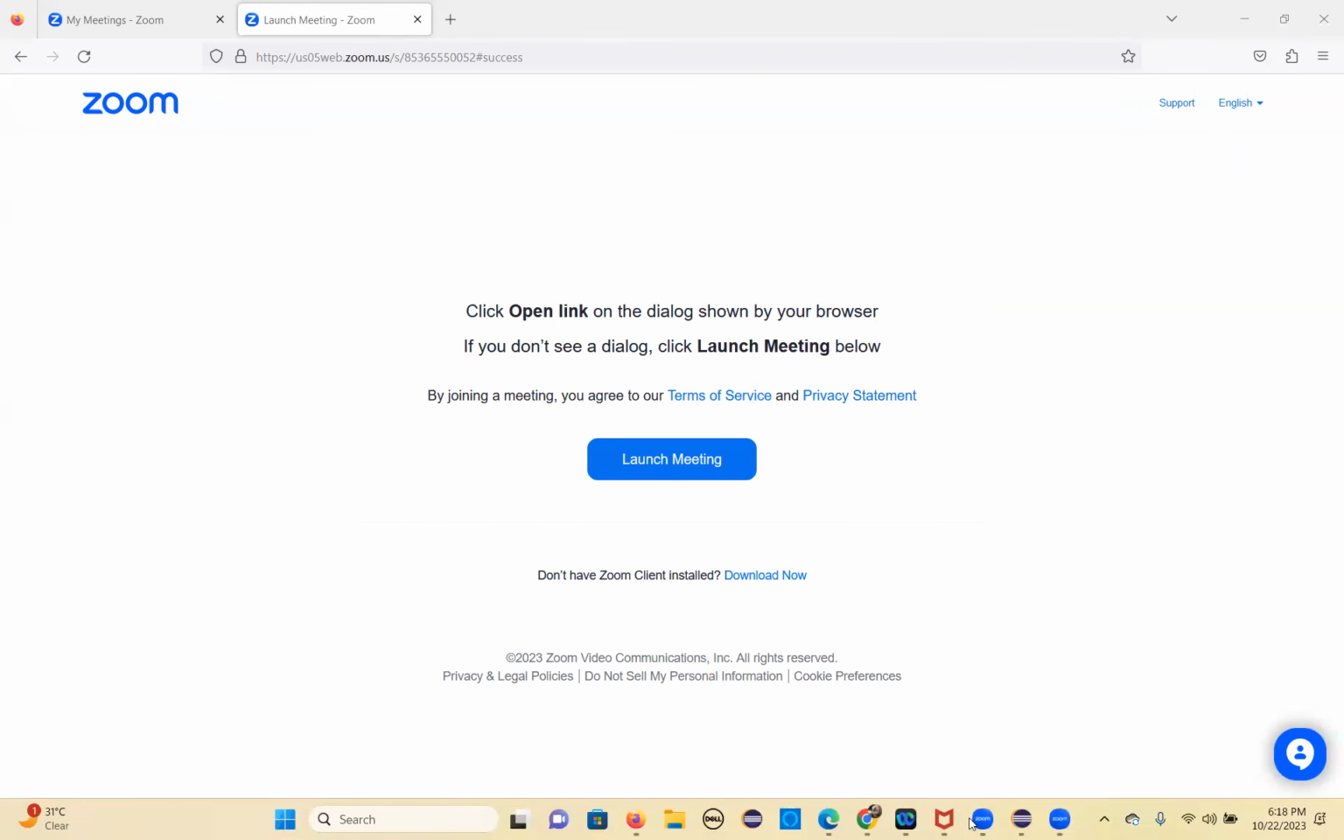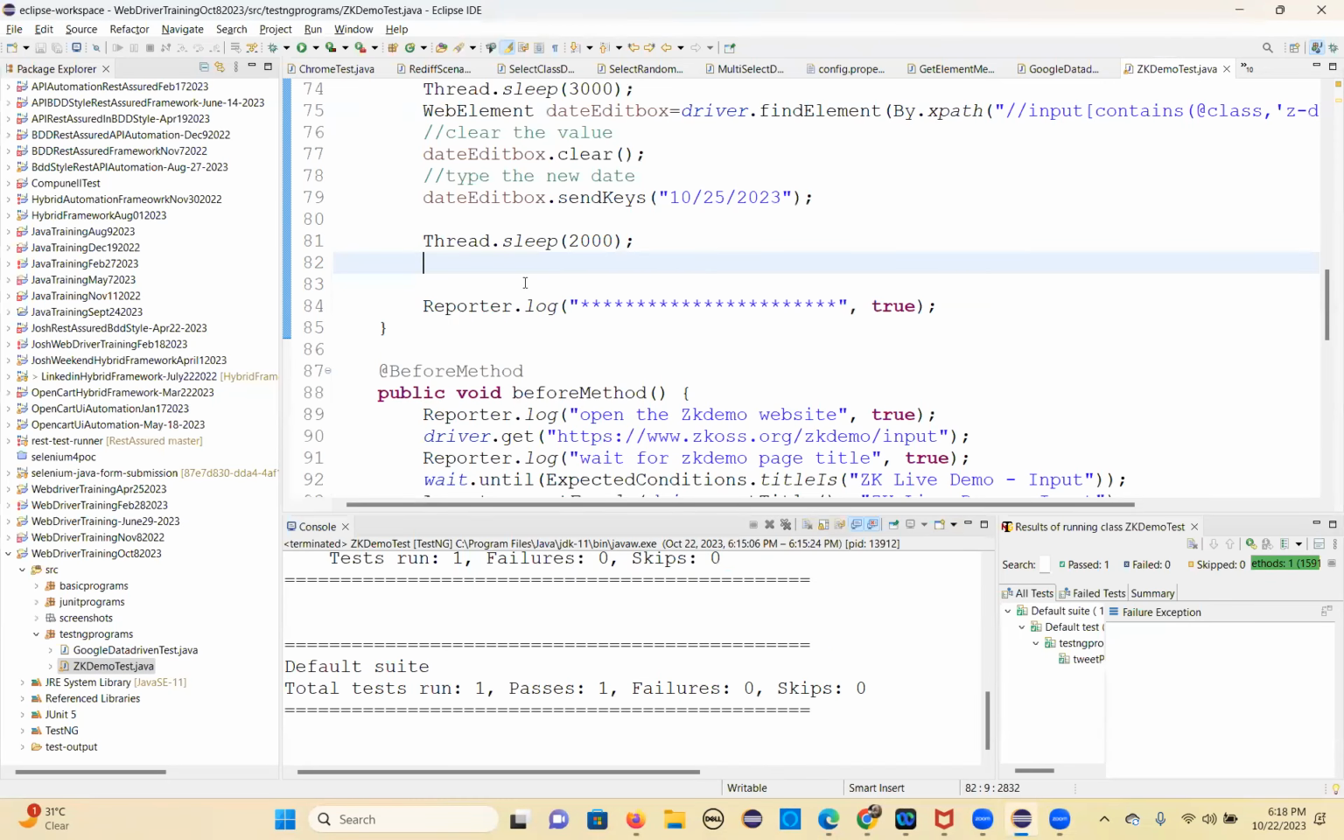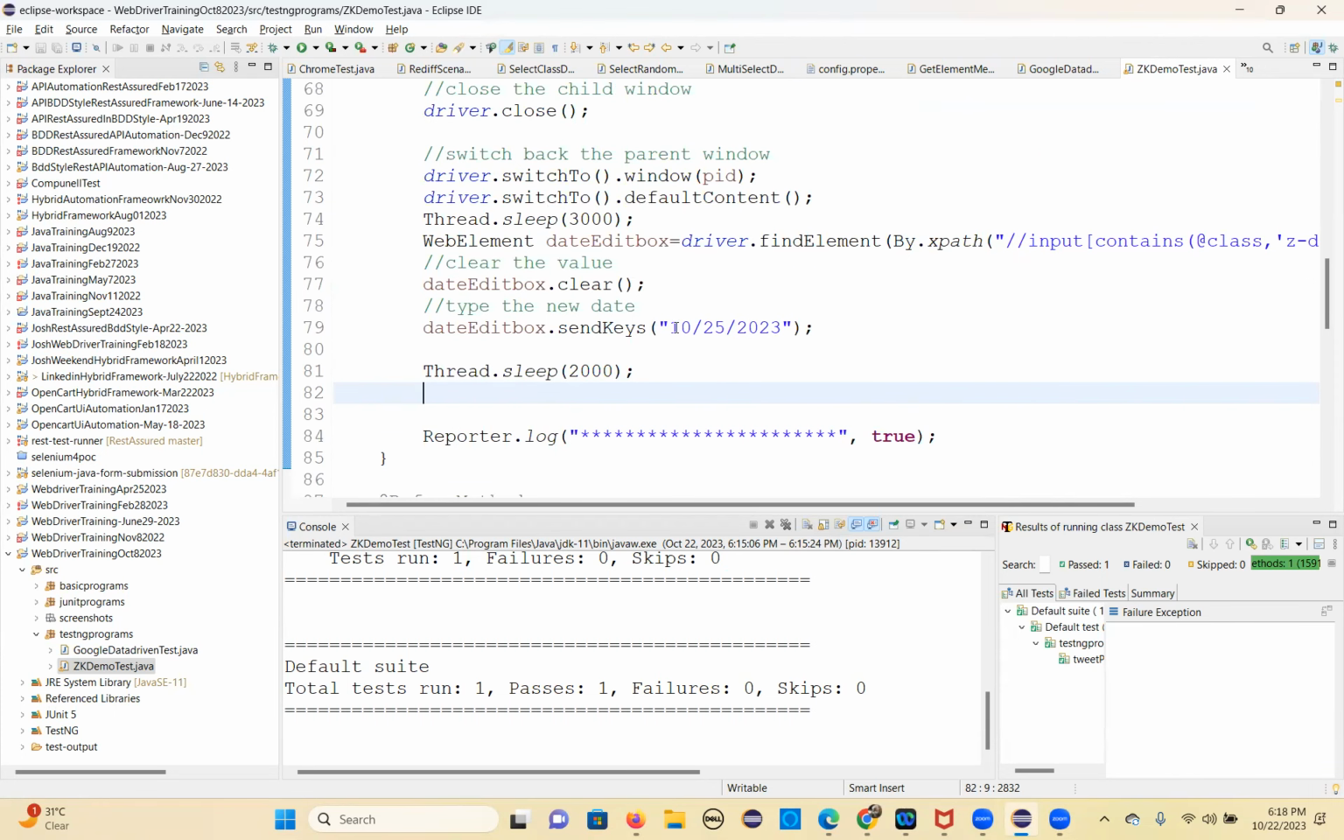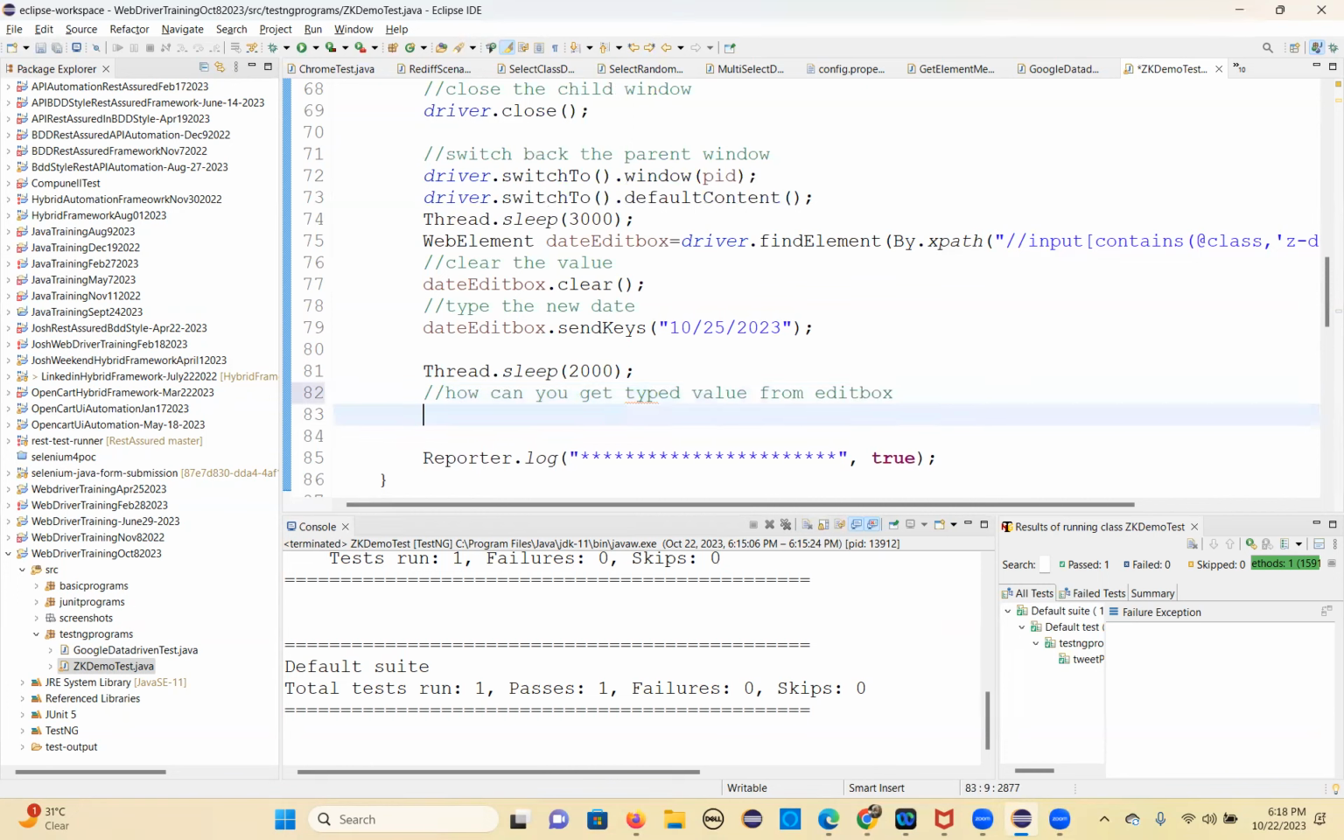Okay. So any doubts on that? Let me show you one more. How to get this typed value from the edit box. How can you fetch this typed value from this edit box? This is one of the interview questions also. How can you get it?